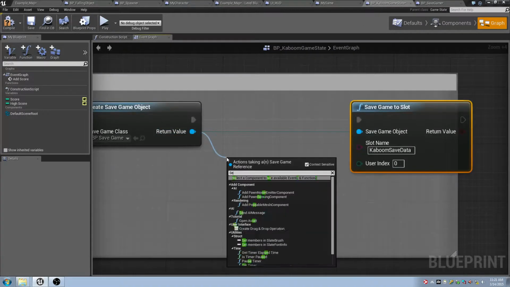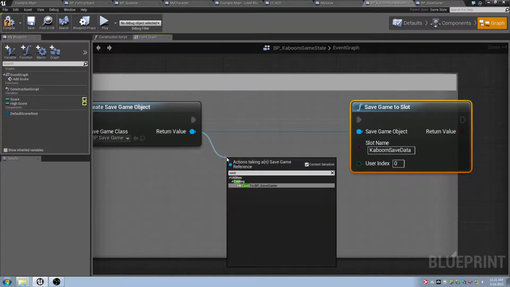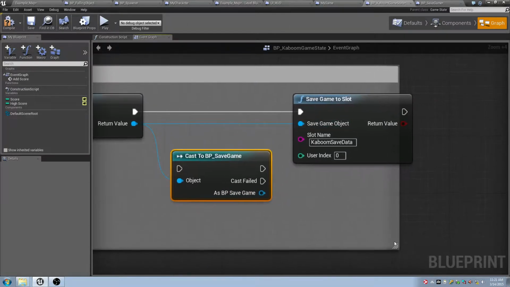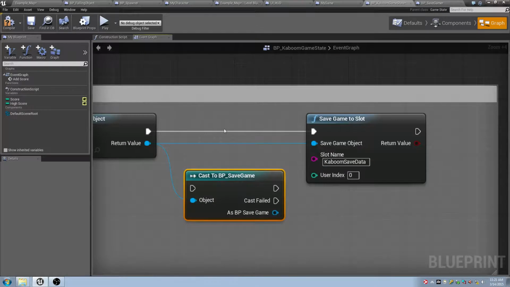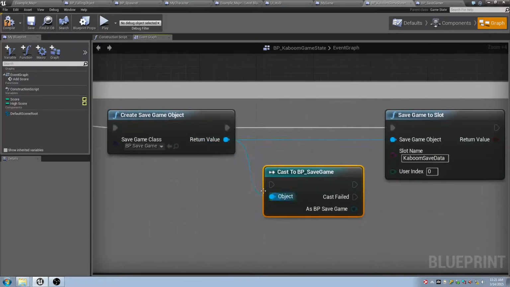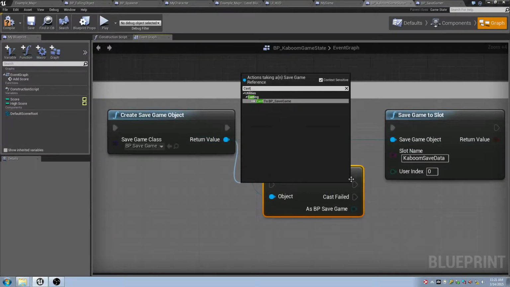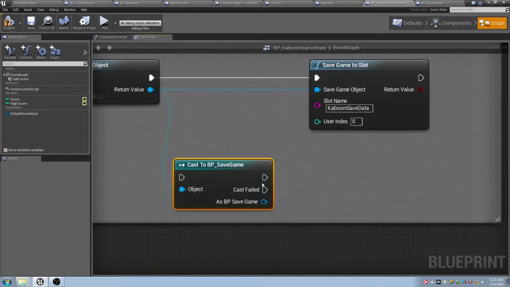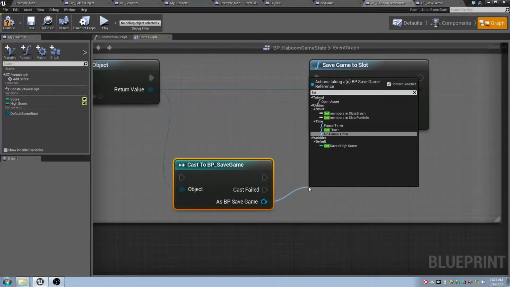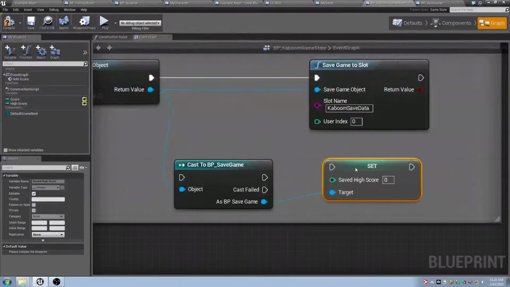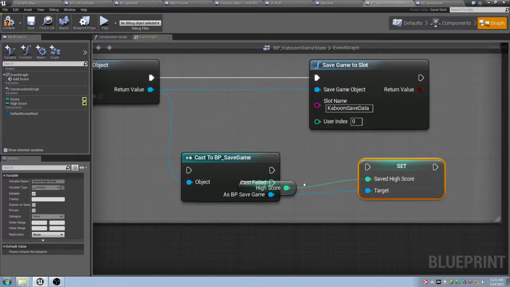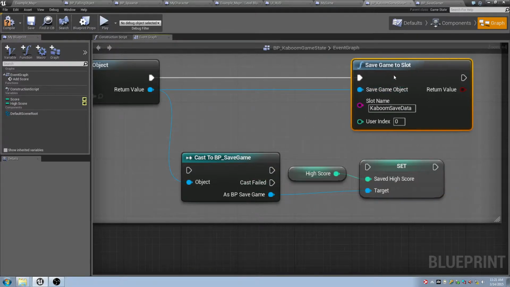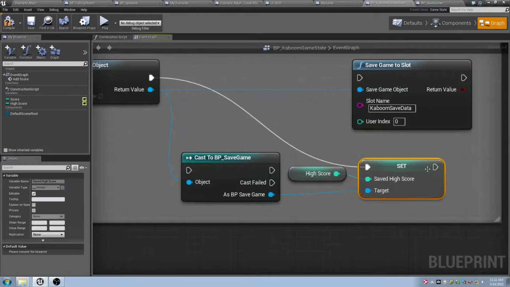And then you can drag this and do a cast. Hang on, I'll slow down. Yeah, make this thing visible in your save game state. Then go back to your game state, drag a wire off this guy and do a cast. So that cast. And drag a wire off this guy and do set saved high score. Just going to drag your high score on top of that guy. And this gets plugged in between.